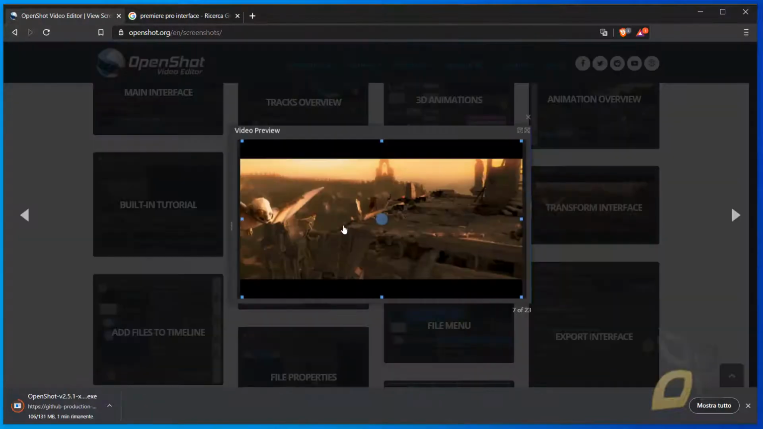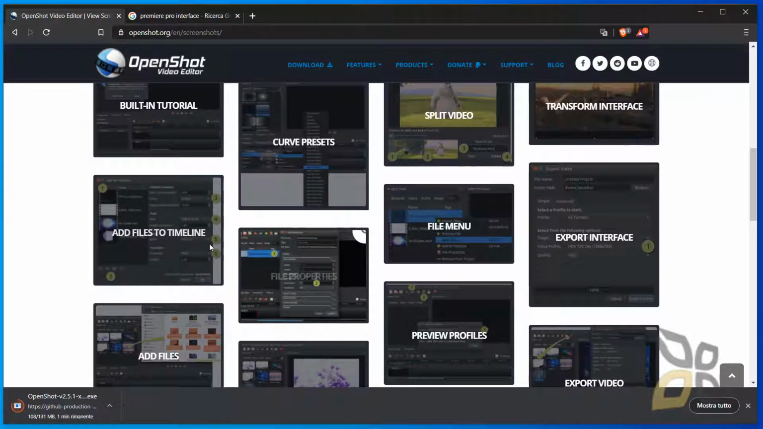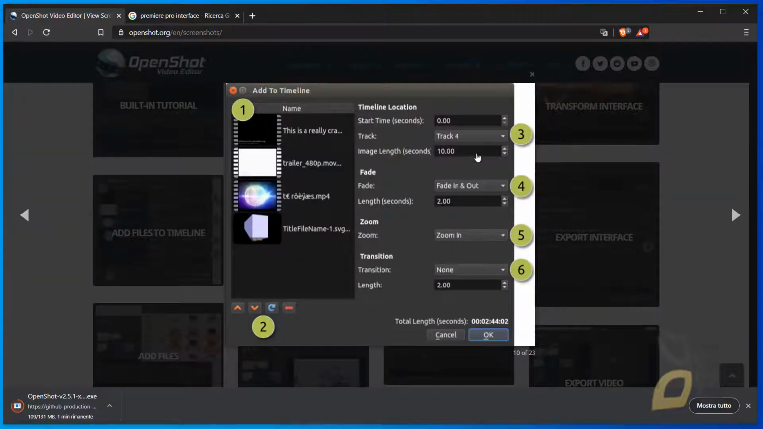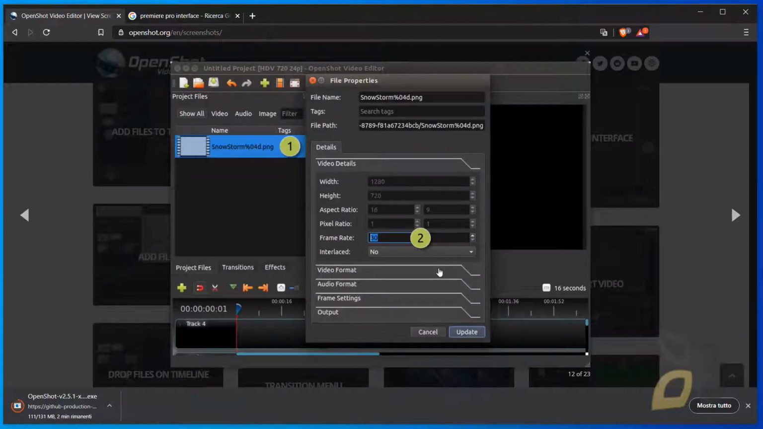So you can also transform the interface, add files to the timeline. So you can do kind of a storyboard here with a timeline, yes. And file properties. Okay, this is where you set the properties, the frame rate and other stuff, the width, the height.